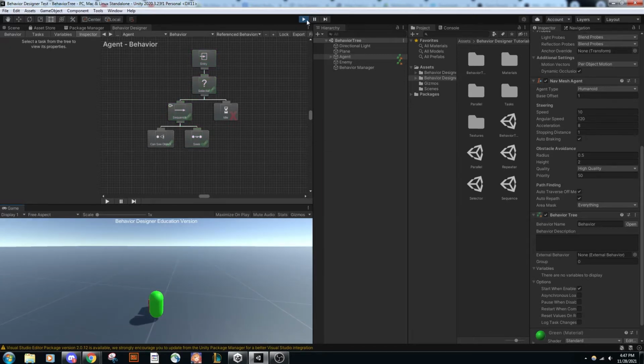Now you can mess around a bit with that, but now we're going to go in and I would like to explain some of the basic building blocks of a tree that you'll be using a lot that aren't custom and that are built right in. For that, we're going to start off with the sequence.